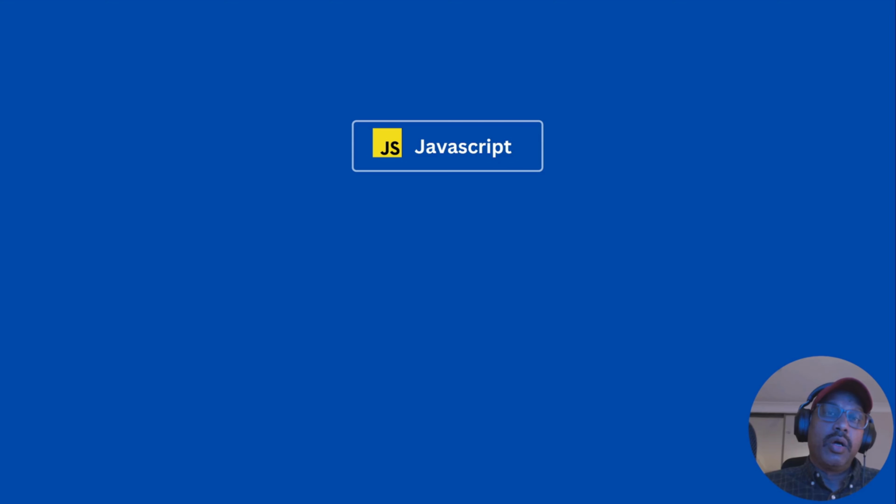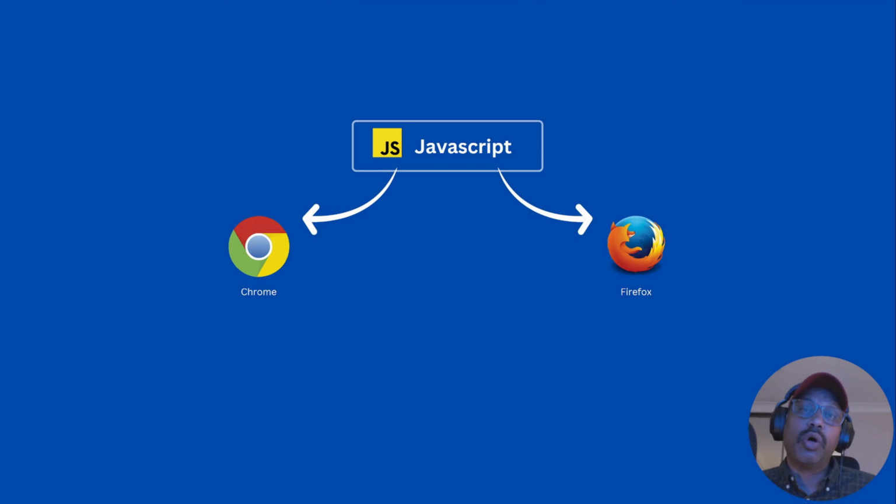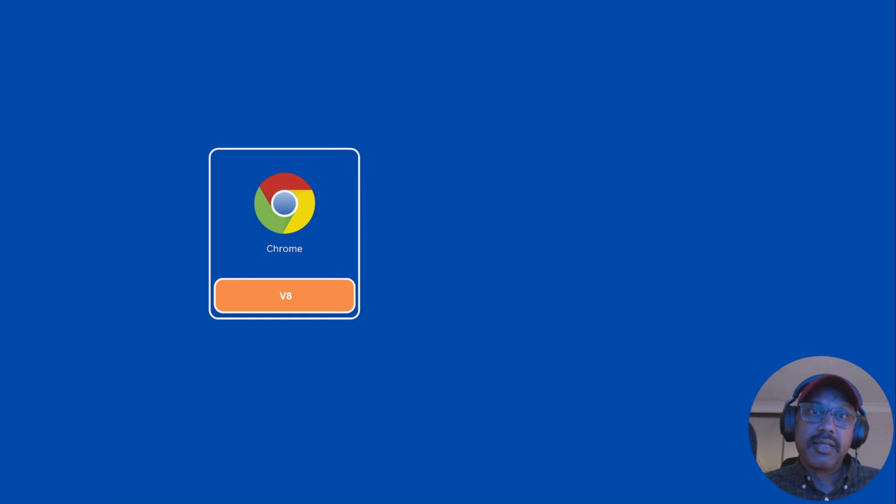So as we all know, JavaScript is a programming language that was designed to run on browser. So here's an example of Chrome and Firefox. Until 2009, JavaScript was always available inside the browser. When I say inside the browser, you could not only execute the JavaScript code, you can also write JavaScript code in there. And that is because it has a JavaScript engine called V8 for Chrome browser.